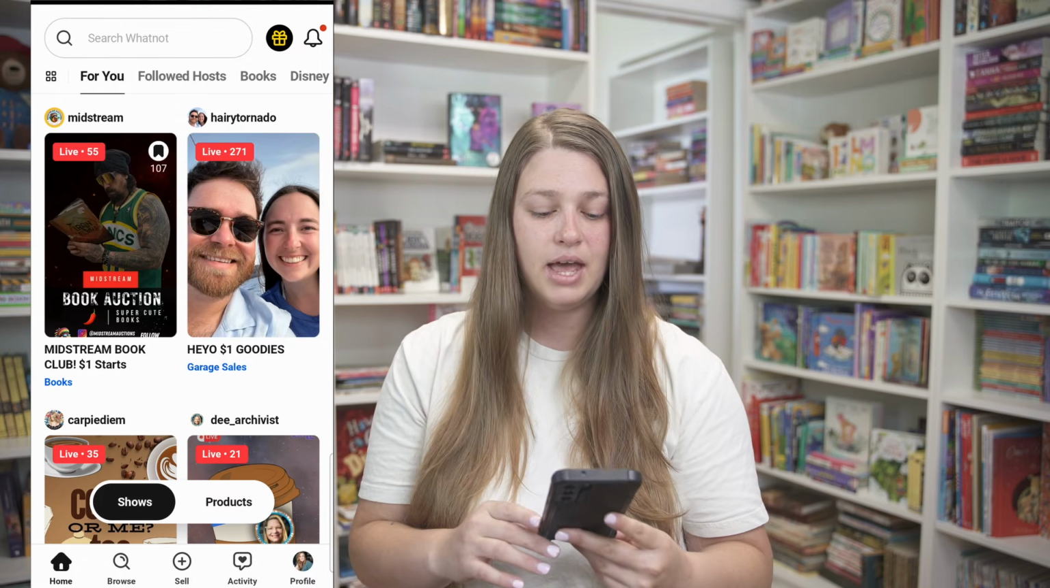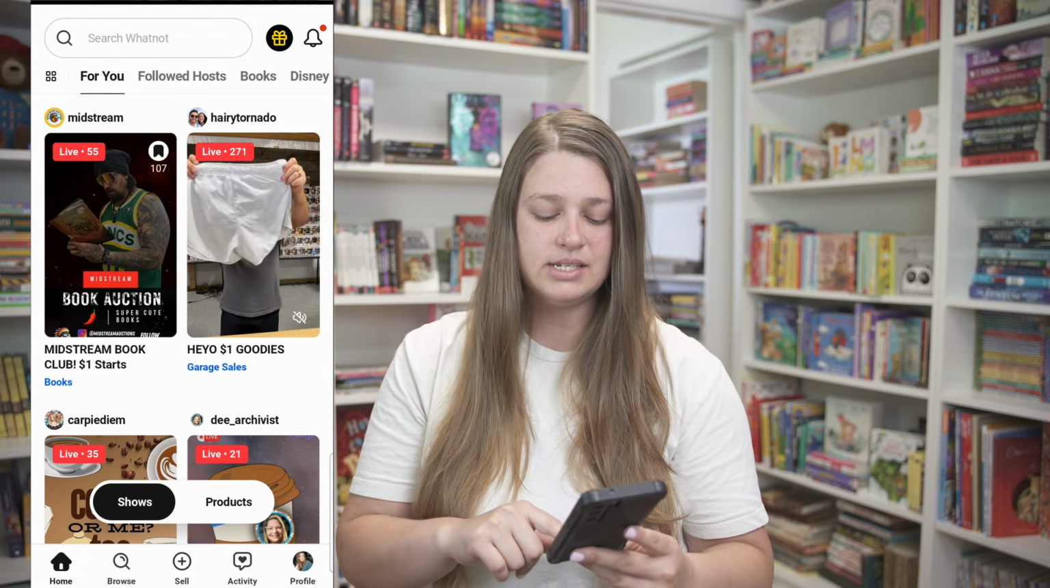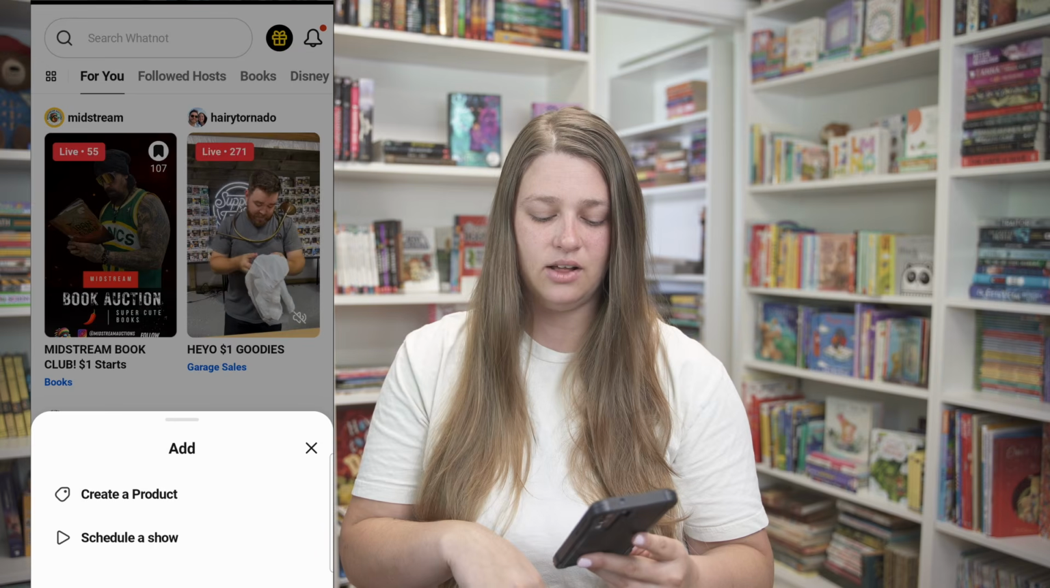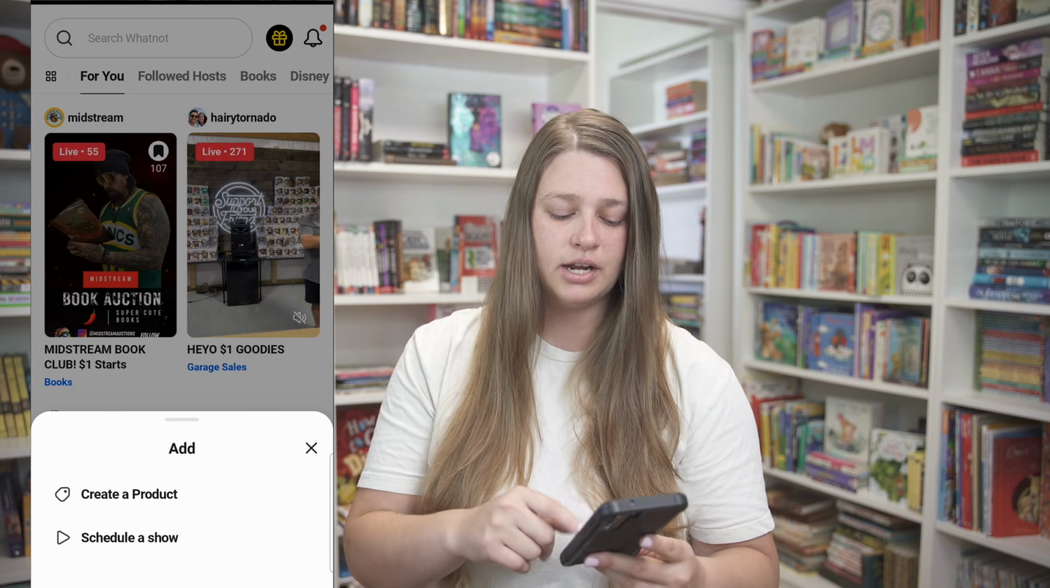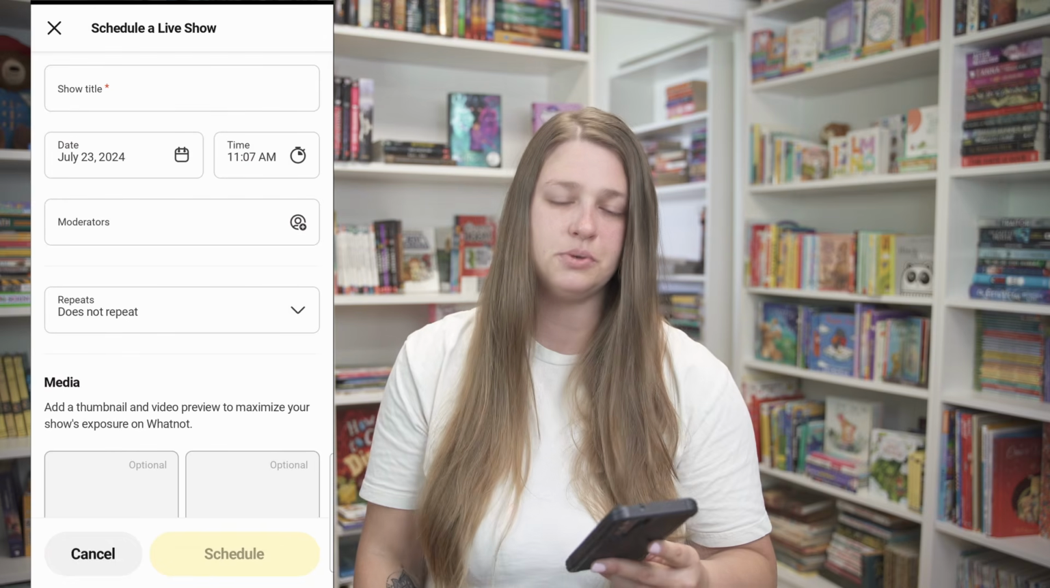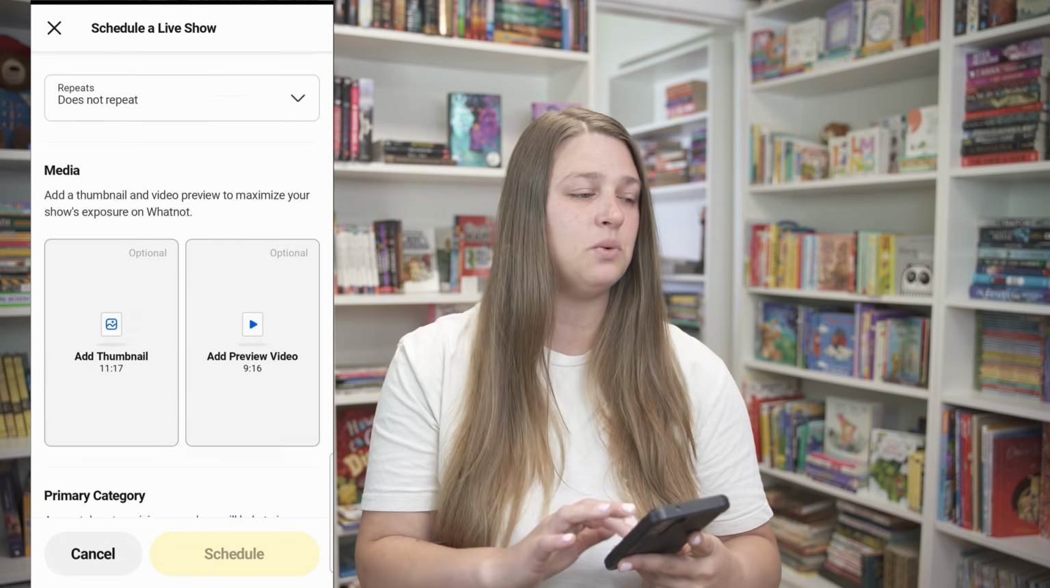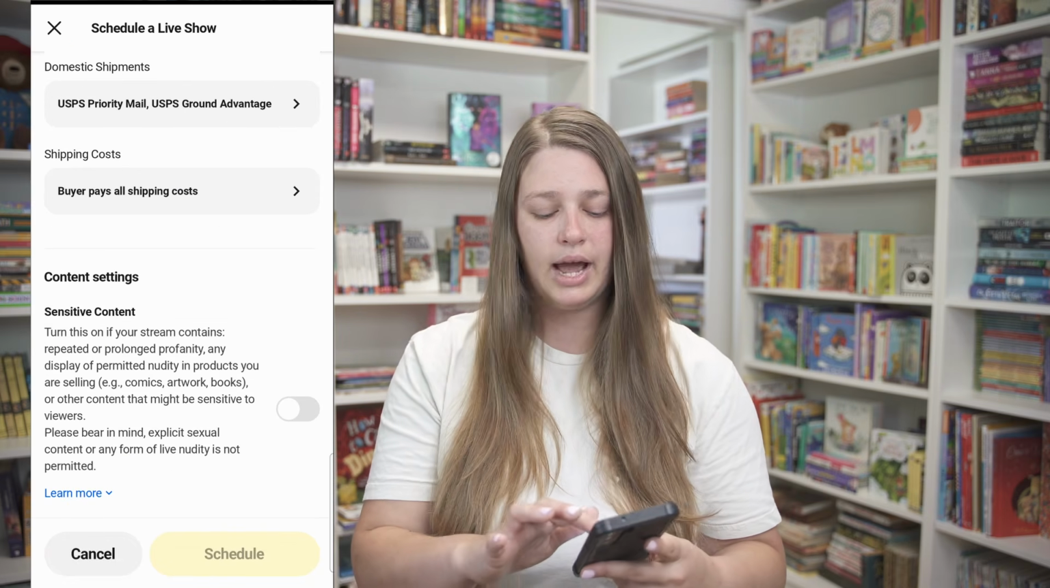So we are going to open up the Whatnot app, and down at the bottom you're going to see this little icon that says sell, and in the middle there, if you click that sell button, it's going to pop up create a product or schedule a show. So what we want to do is click schedule a show, and this is the way that the mobile app looks when I am on an Android.